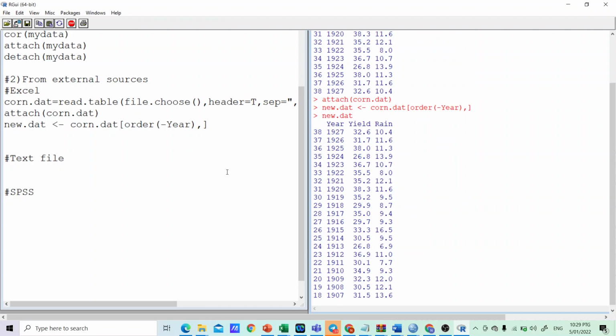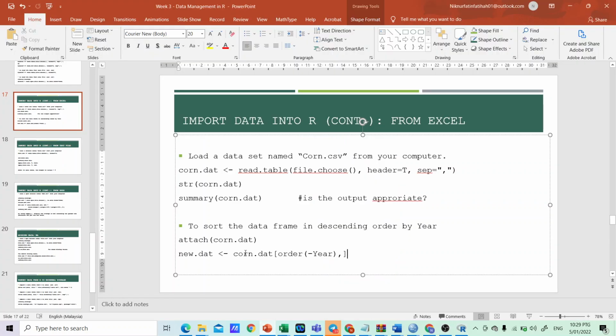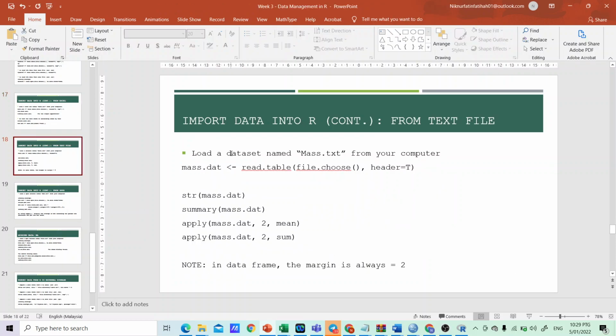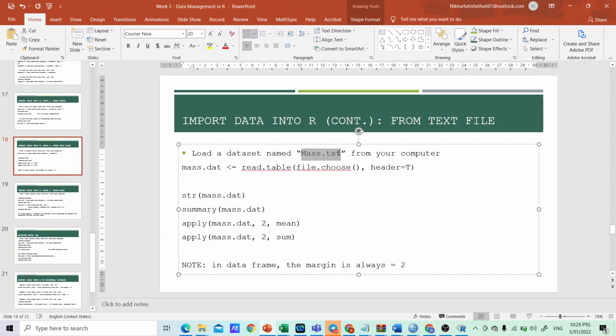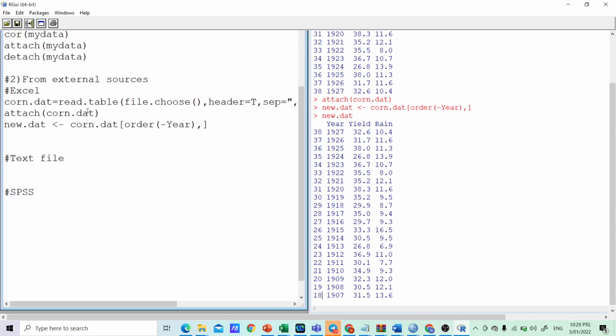Okay, so that is for the Excel. What if you want to import the data from a text file? For the text file, I want you to load a dataset, mass. For Excel we used con.csv; for the text, mass.txt.